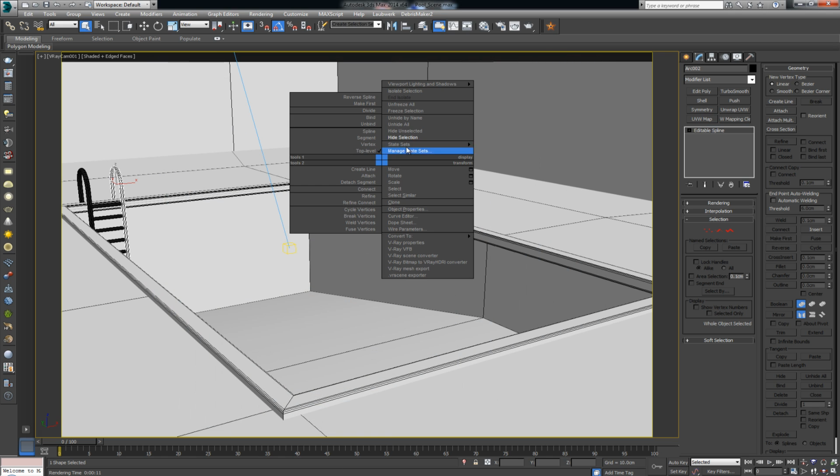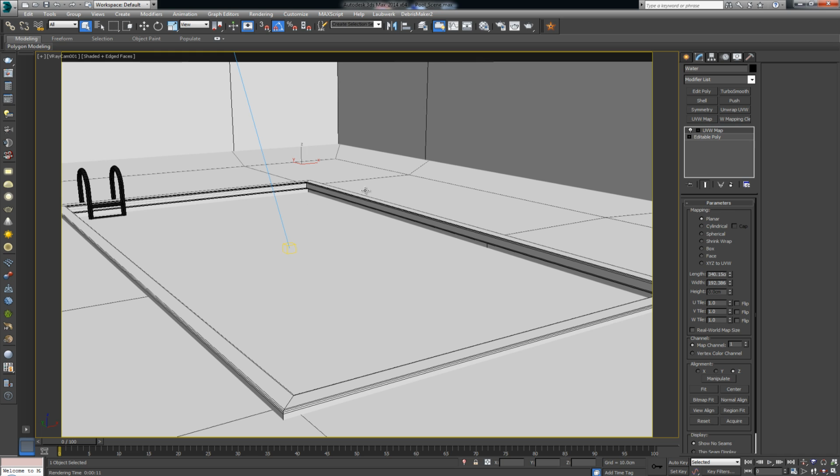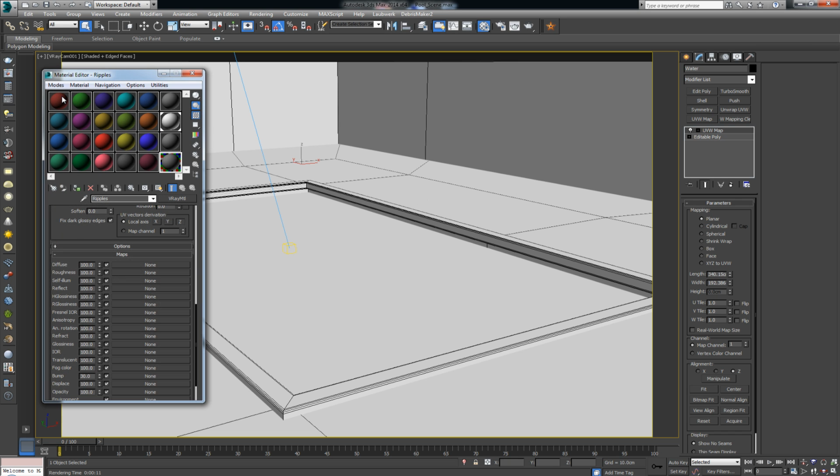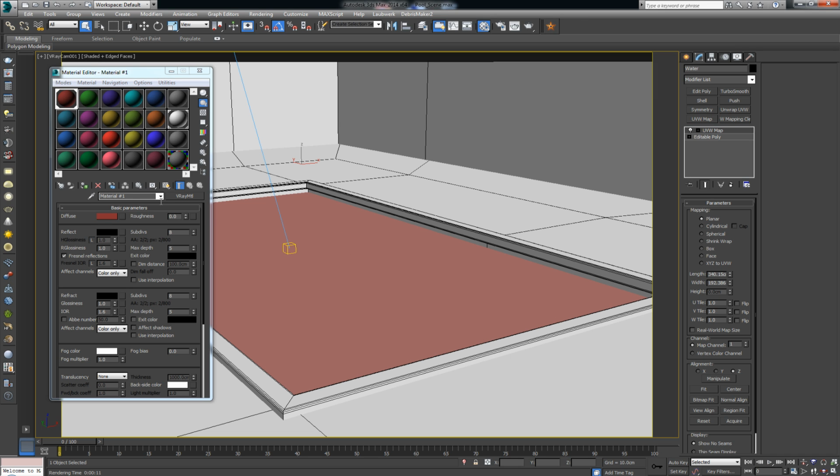Alright, so I'm gonna unhide this. At the top, I basically have a single plane. So let's go ahead and make one material that's going to be used for our water. I'm going to take one of the material editor balls and drop it onto the water, or I can select it and click on Assign Material to Selection.